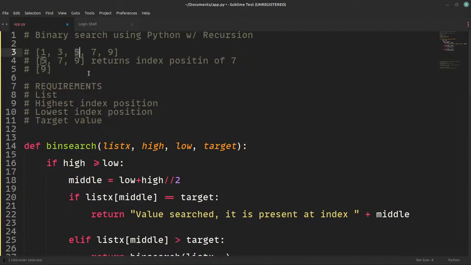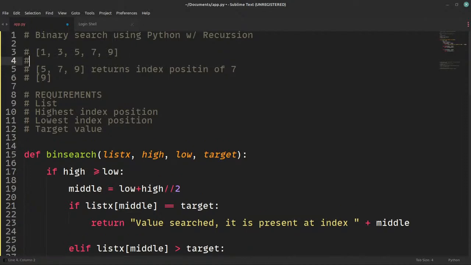So first it checks with 5, but then 7 is the target value we want. So if this is middle, we need to check with values that are greater than middle. So now the new low would be the index position of middle plus 1, and then the new high would be the index position of 9, which we can get by just doing length of list minus 1.